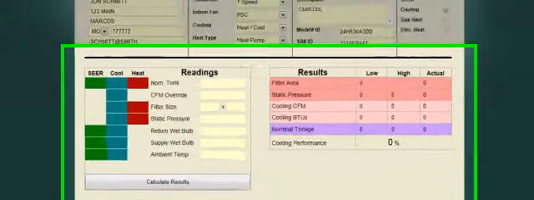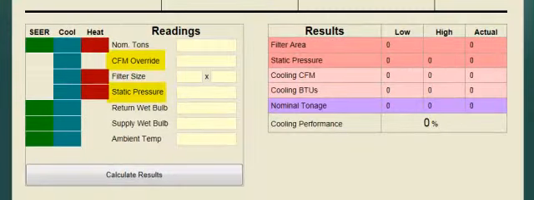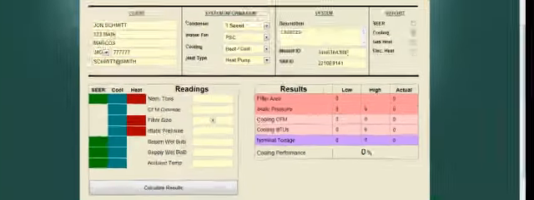The CFM override and static pressure fields are for special applications, so we will leave them blank for now. In order to complete the readings side of the report, we will first need to collect 4 pieces of information: nominal tons, return wet bulb, supply wet bulb, and outdoor ambient temperature. Entering the filter size is recommended but not required for cooling performance calculations.